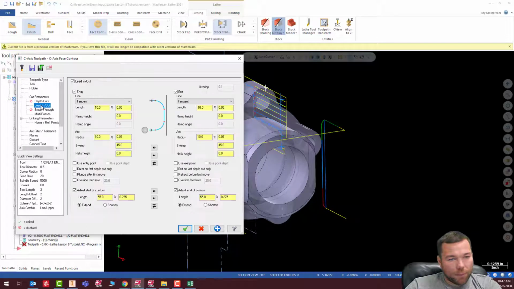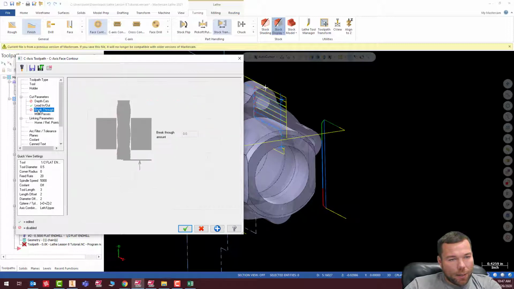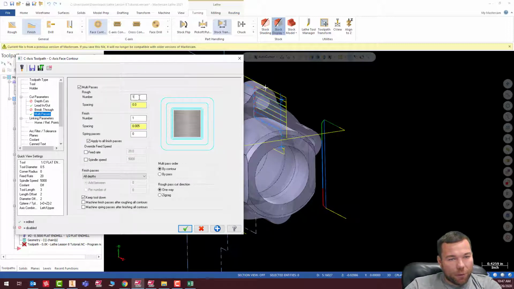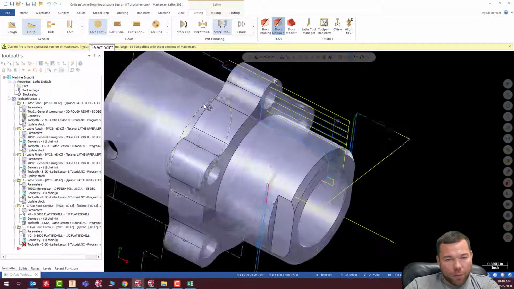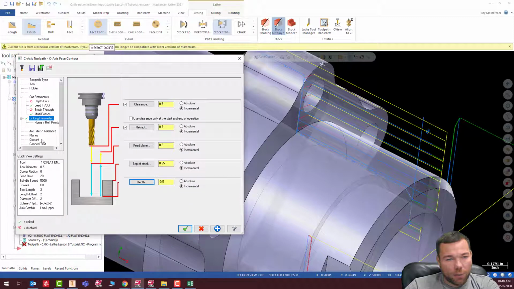No. Lead in, yes. I do not need to extend these. I'm going to use my overlap there. And multi-passes, definitely. So I'm going to do about 3. I'll try out 3. And we'll step over 0.1 each. Actually, let's make it 0.15 each time. And then we'll have that finish pass in there.